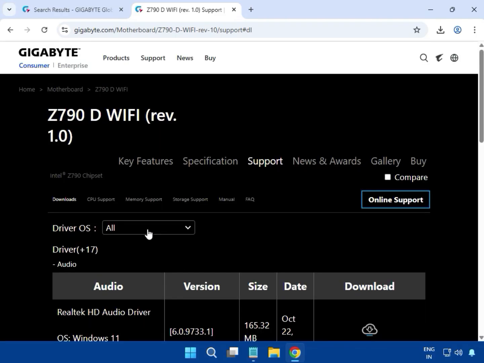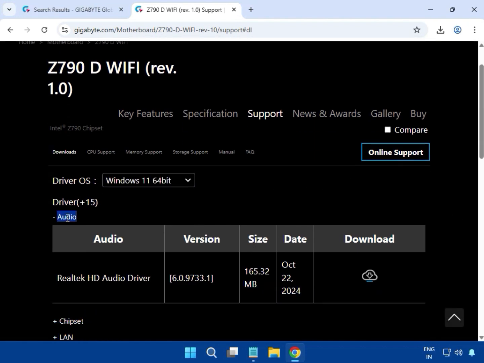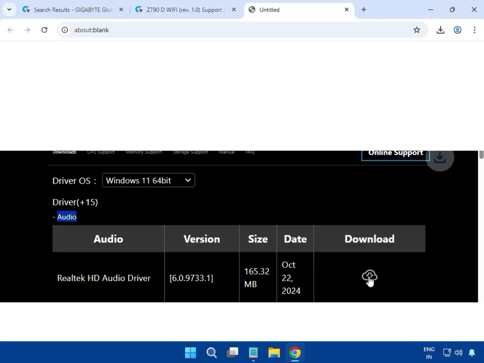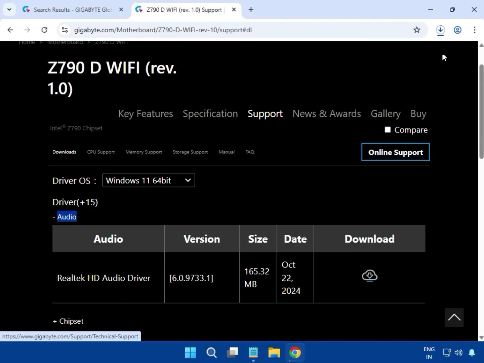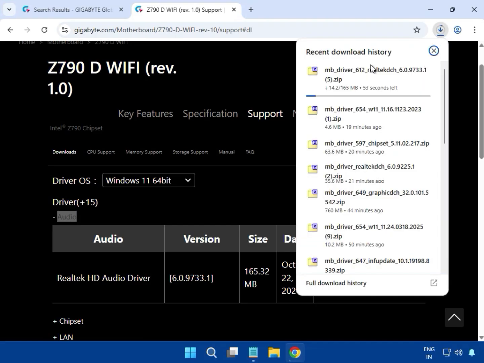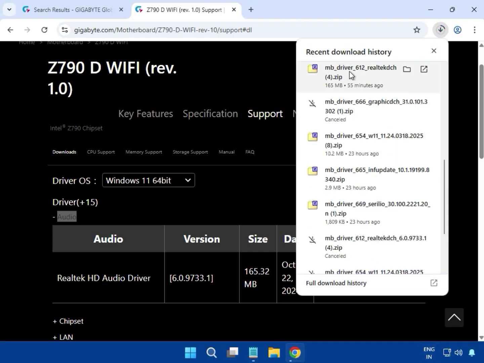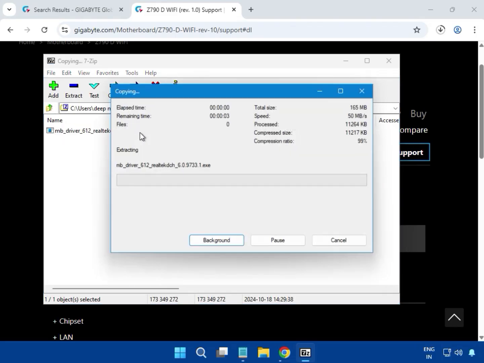Then, guys, select your operating system, Windows 10. Both installation processes are the same, so you can select either. Select the audio driver and click to download. When you click on download, it will start downloading. Wait a few seconds to complete, and after that, just single click to open. So it is completed. Just open it and double click the exe.